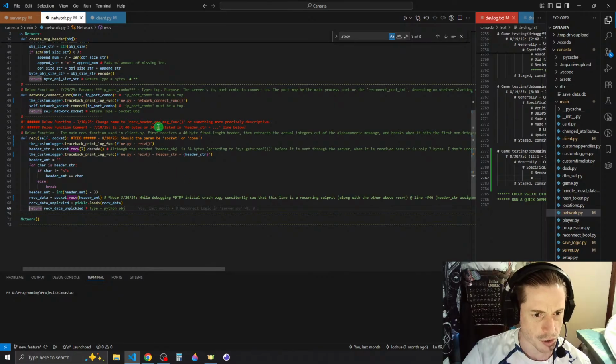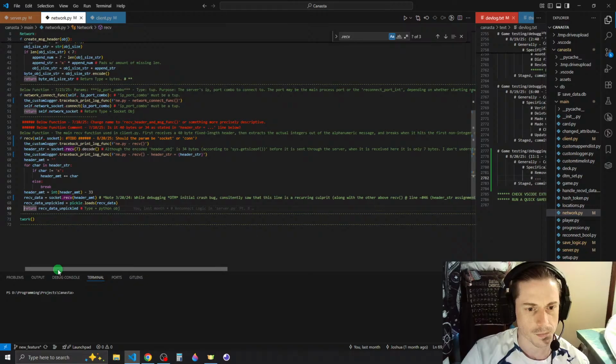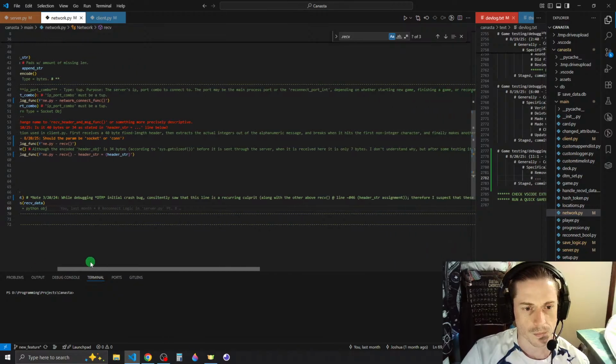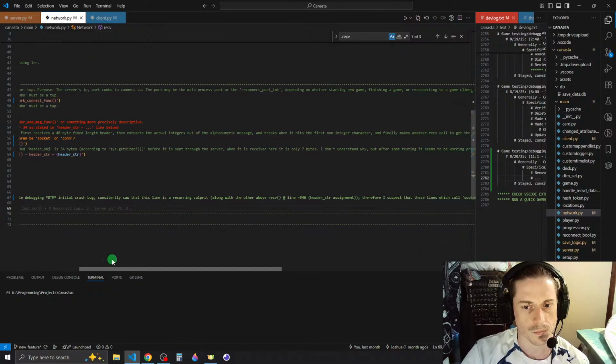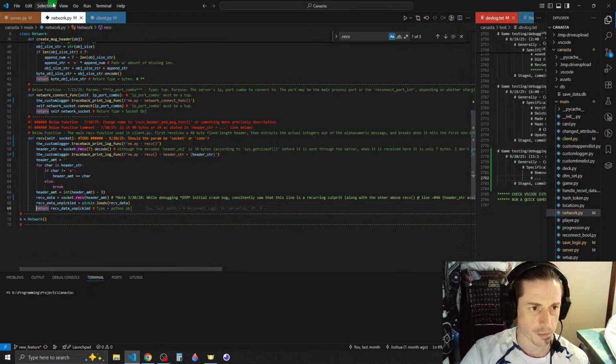The main receive function using client first receives a 40 byte fixed length header. It's the same code. We just do header string. It's the same amount. It's the exact same thing. And then all we do is pickle loads and then return it. It's very simple. Yeah, let's do it. Let's get rid of it.